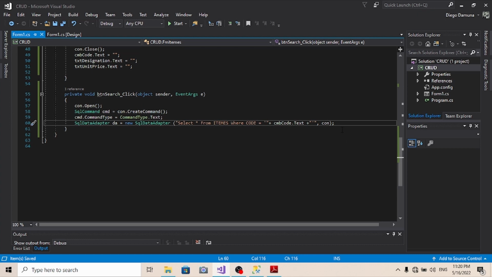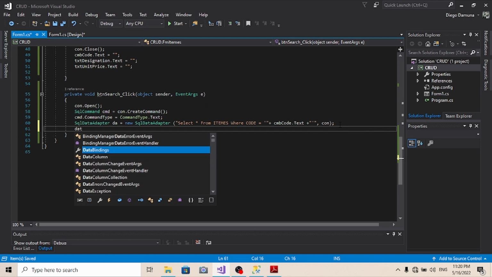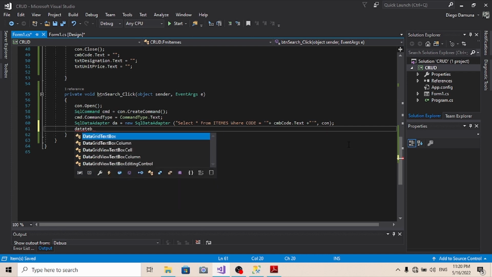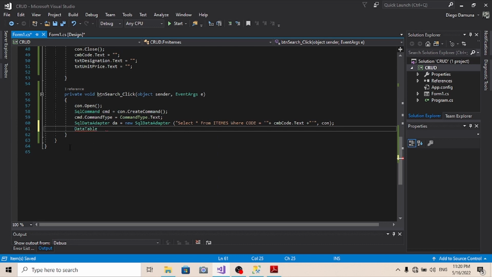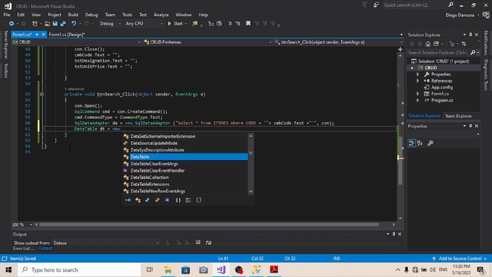After finishing this query, I have to make use of the data table. All right, so I'll say data table. How am I going to call my data table? I'll just call it DT. This is how I'm going to declare my data table: DT will be equal to new data table.